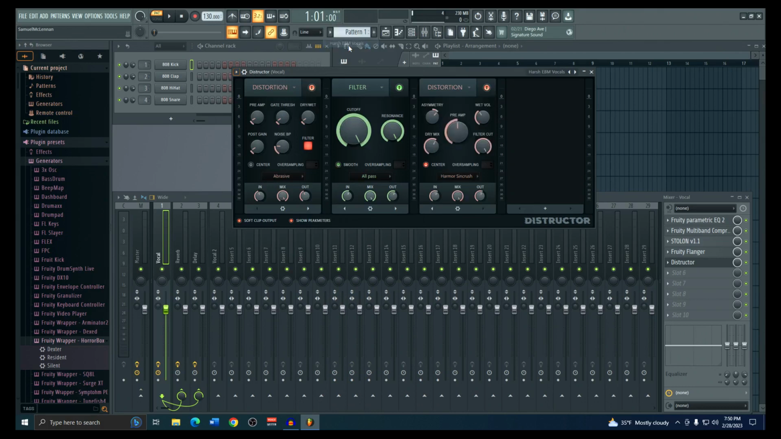But for this Destructor here, I use mostly the same thing, but I also use Harmor Synth Crush. Harmor is a plugin by FL Studio, but normally you pay for that. I don't actually have Harmor, but there's free stuff within Harmor that you can use for this distortion here. So symmetry is a little bit right here, a little bit this way. Preamp, half, wet.